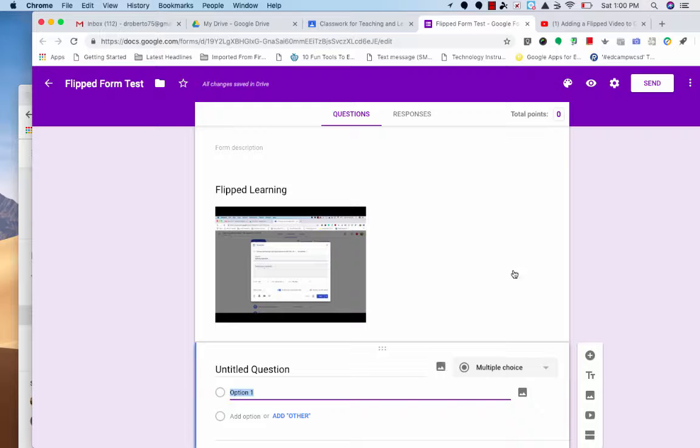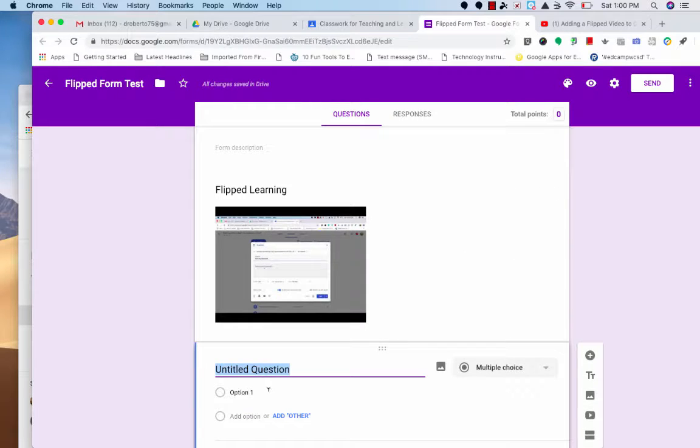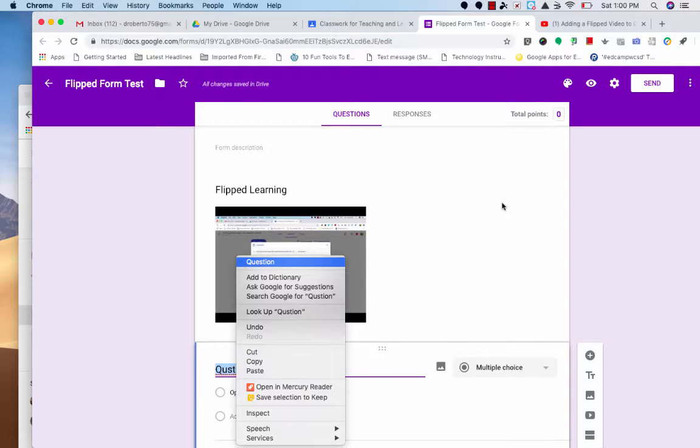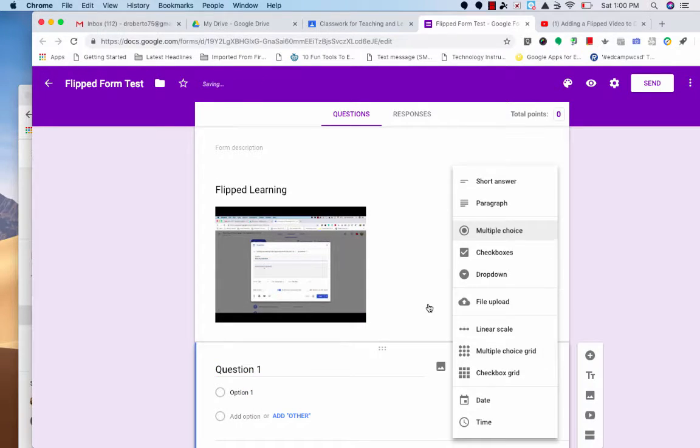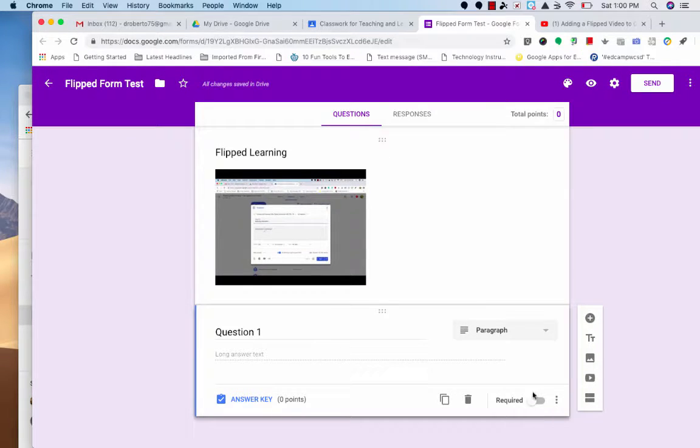Now I can go through with my questions, and I can do either multiple choice questions, or I can do short answer, paragraph, checkboxes. So determining the questions and the way you'd like your students to answer them, you can set up the form. I'm just going to put question 1, and excuse my spelling, and then I will make this a paragraph. That will give them a longer window in order to type their answer.